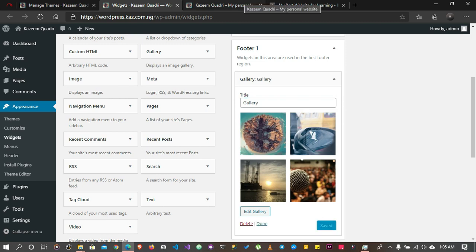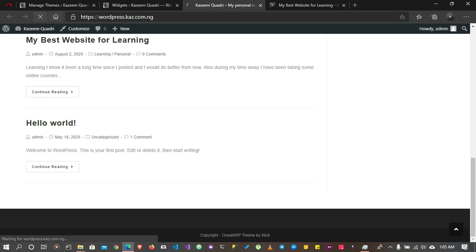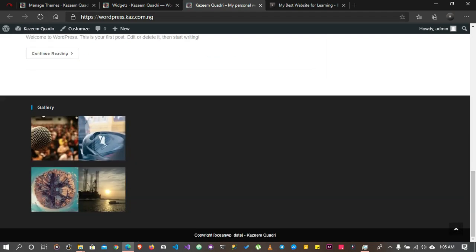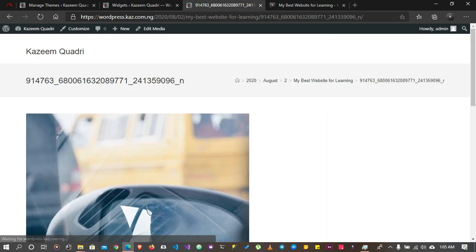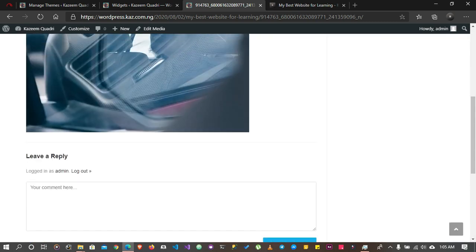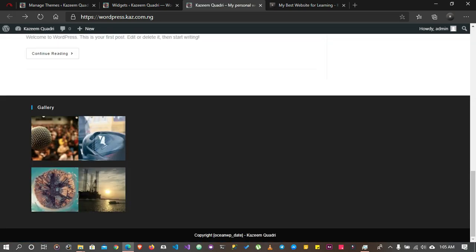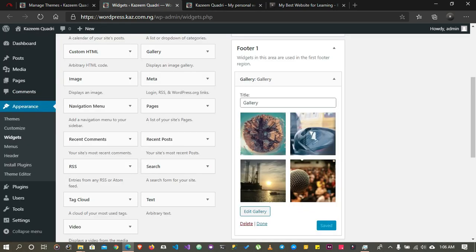Now, how do we see our change? So just refresh here. If you notice, this is our footer 1, and this is the widget we just added. If we click on this, it's just taking us to the page whereby the image is uploaded. We don't want that, so we just leave it this way, and you see the images we added, and this is still divided into 4 other sections. So we just have gallery here in case we added something else in every other page.